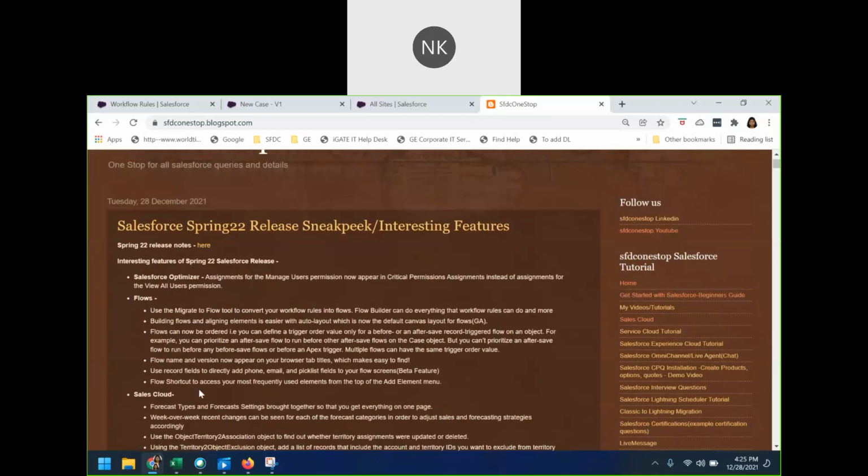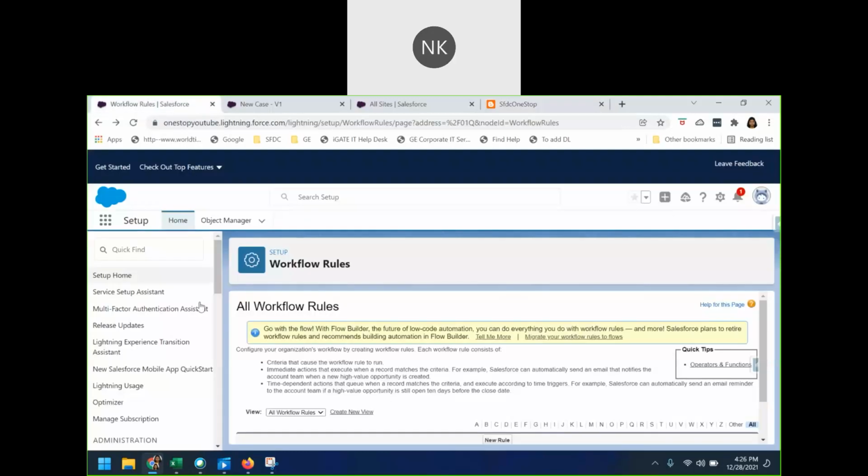Now let us get into the feature we are talking about, which is migrate to flow. So let's log in to our sandbox. I have a sandbox which is already configured with Spring 22, so I will be opening that specific sandbox. So this is my Spring 22 sandbox.